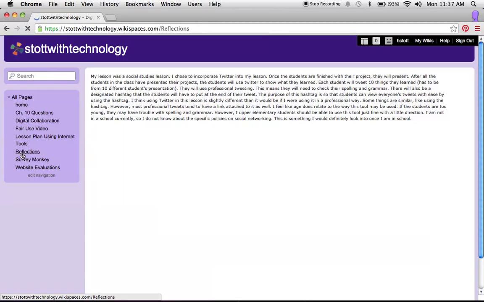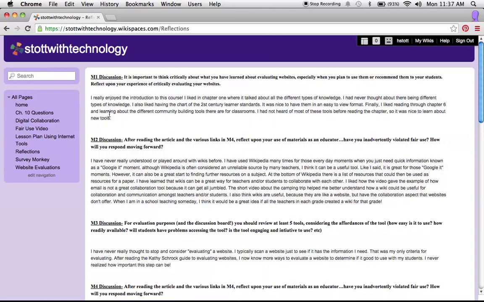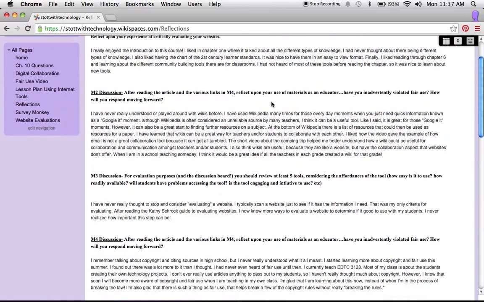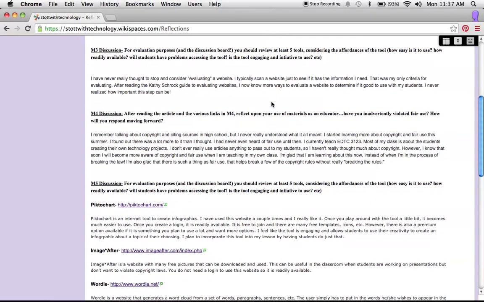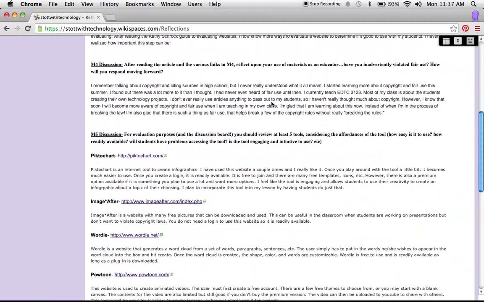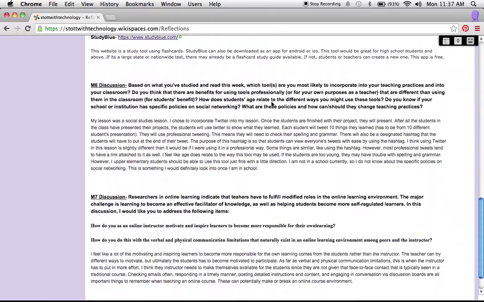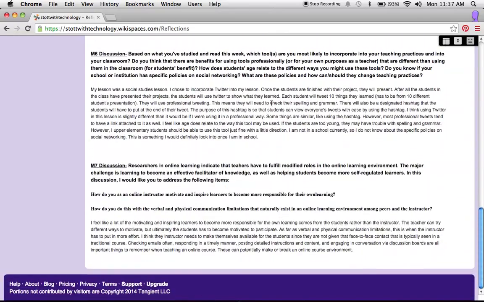Next, we have my reflections. Each week we did a discussion post in our class, and I just compiled them all onto this page. So we had week 1, and I put the question and then put my answer down here. I really liked doing the discussion posts because it made me stop and reflect on what we were learning about that week. We had 7 weeks, so I have weeks 1 through 7 here.